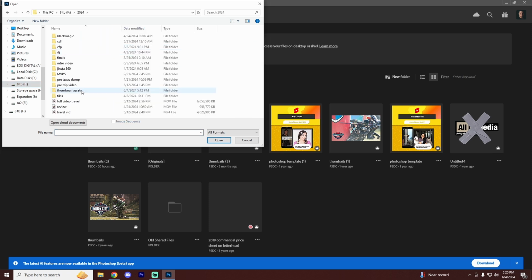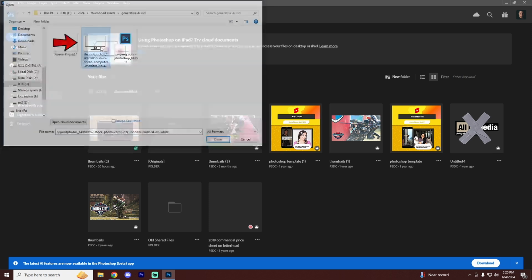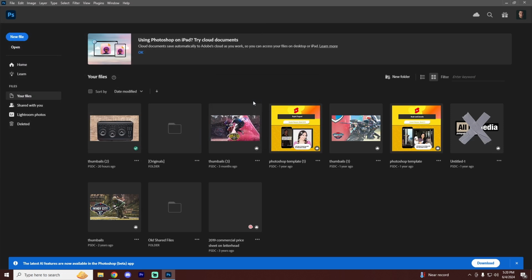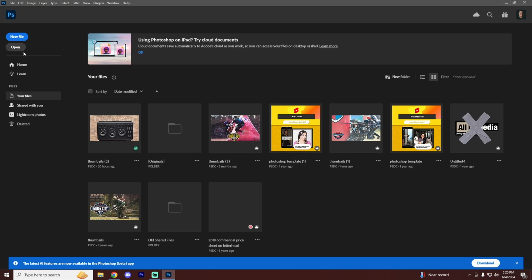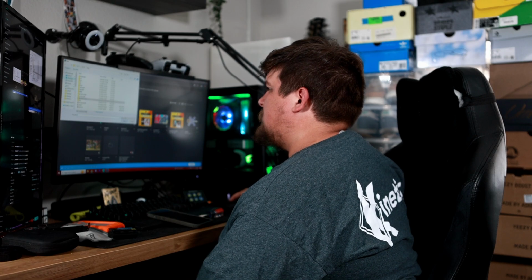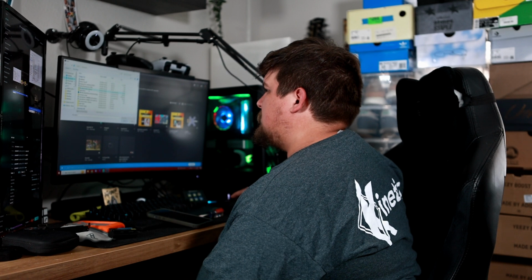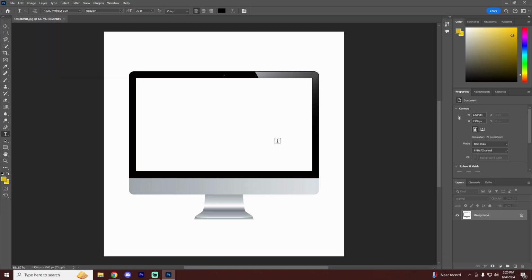So let's go to this. I do have a little section that I put some stuff in there, and this is gonna be the monitor. Oh, that's weird. Oh, you know what? I know exactly why. And this is gonna be the monitor.